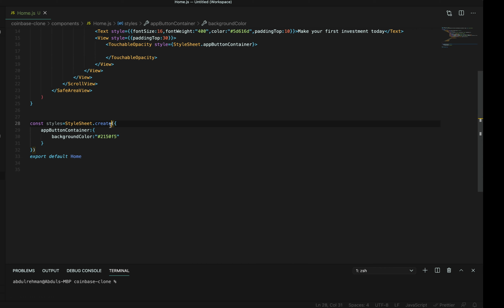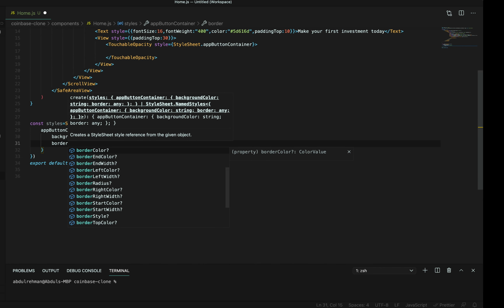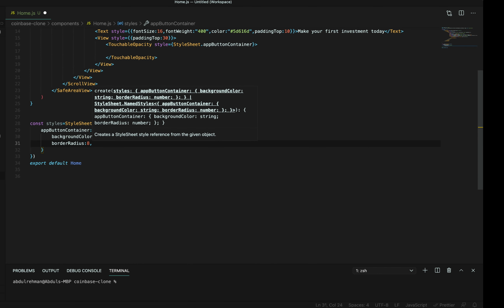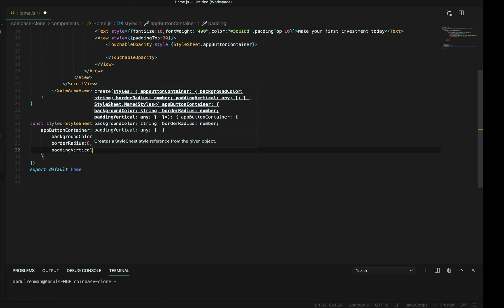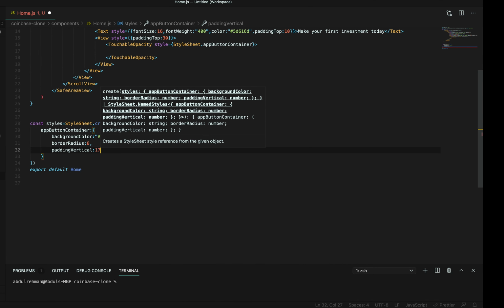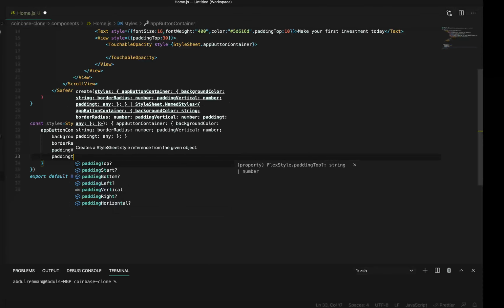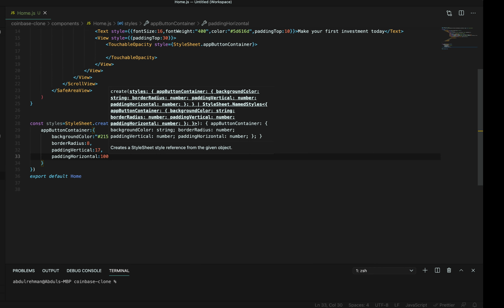Let's see, nothing appears. Okay, we're going to see this in a while. So border radius is going to be 8. Going to give it a padding vertical of 17, and we're going to give it a padding horizontal of 100. Save that.